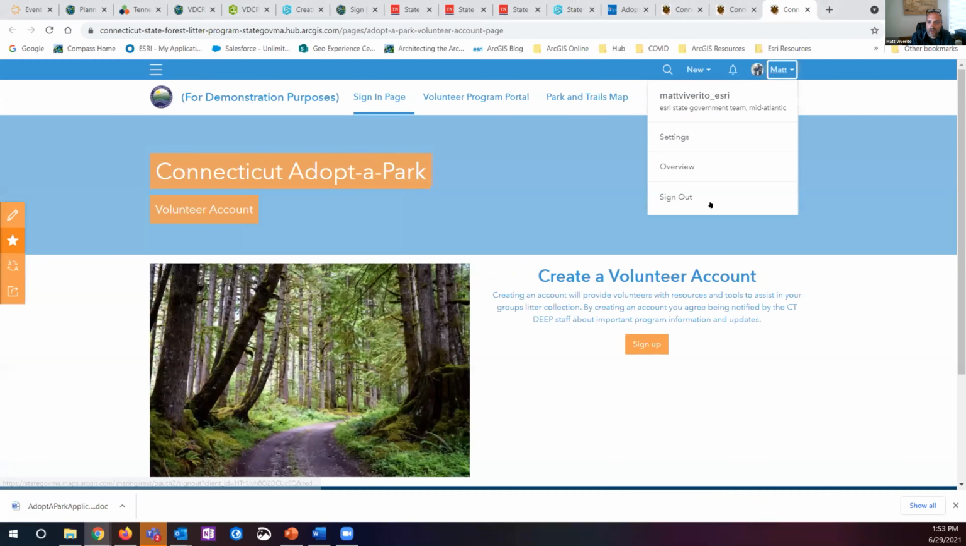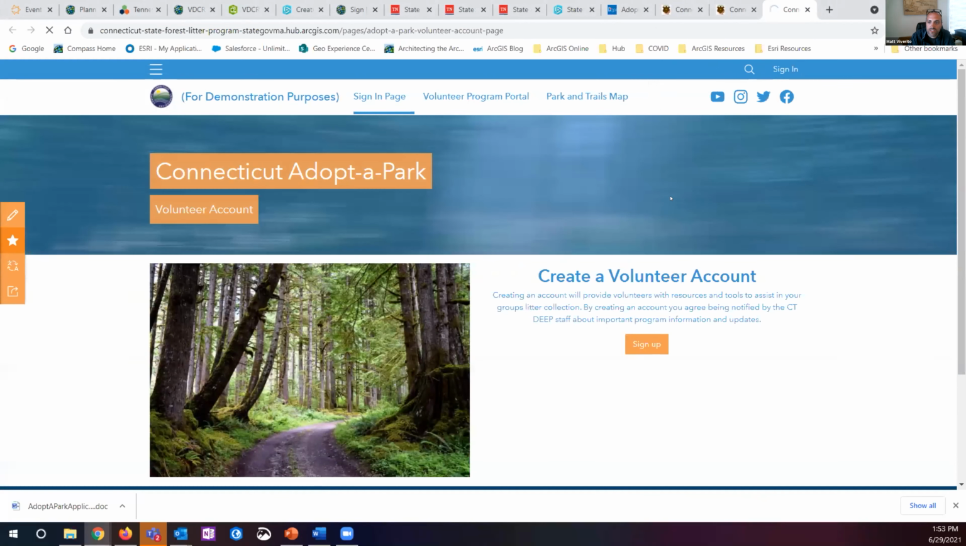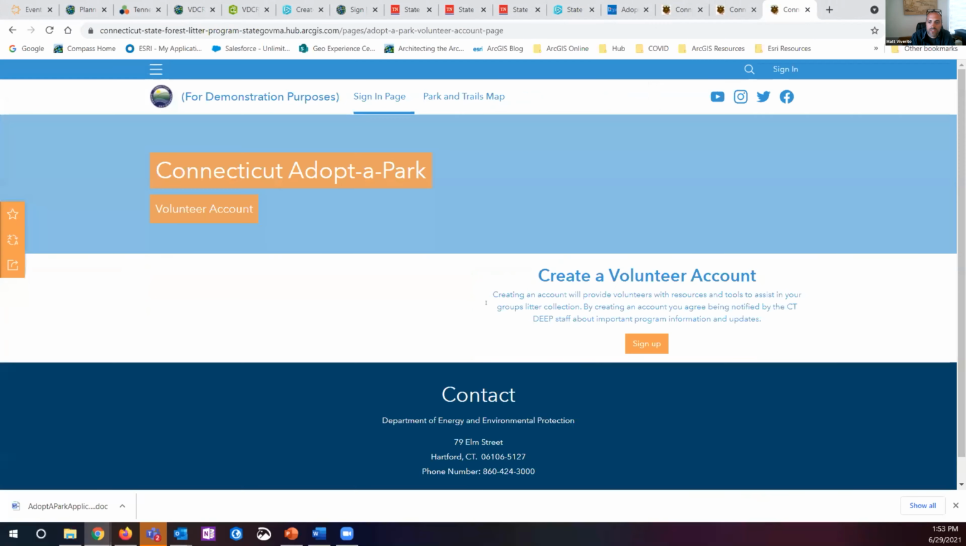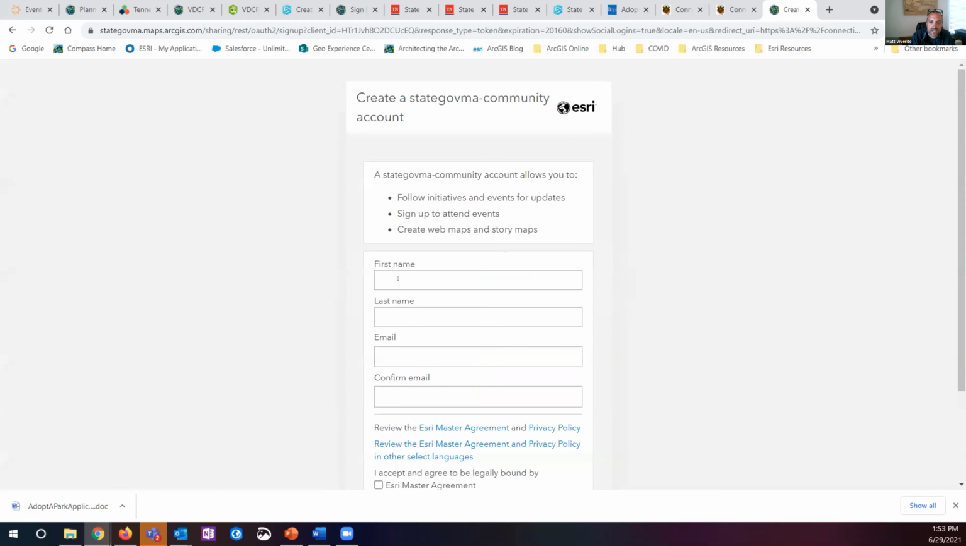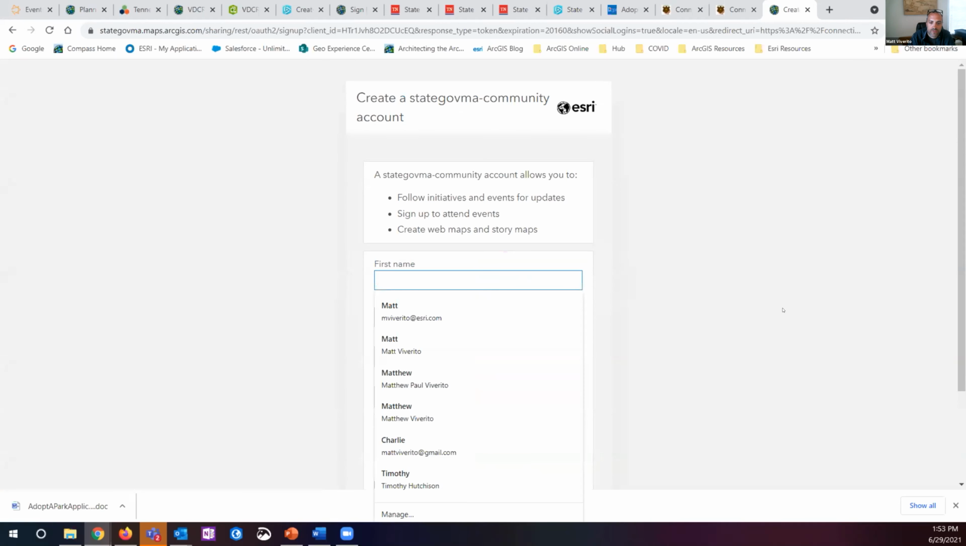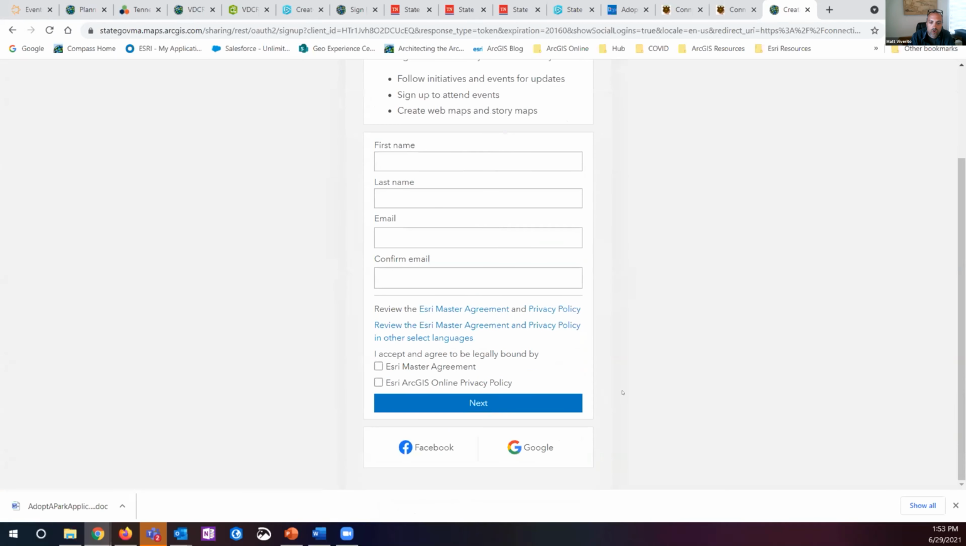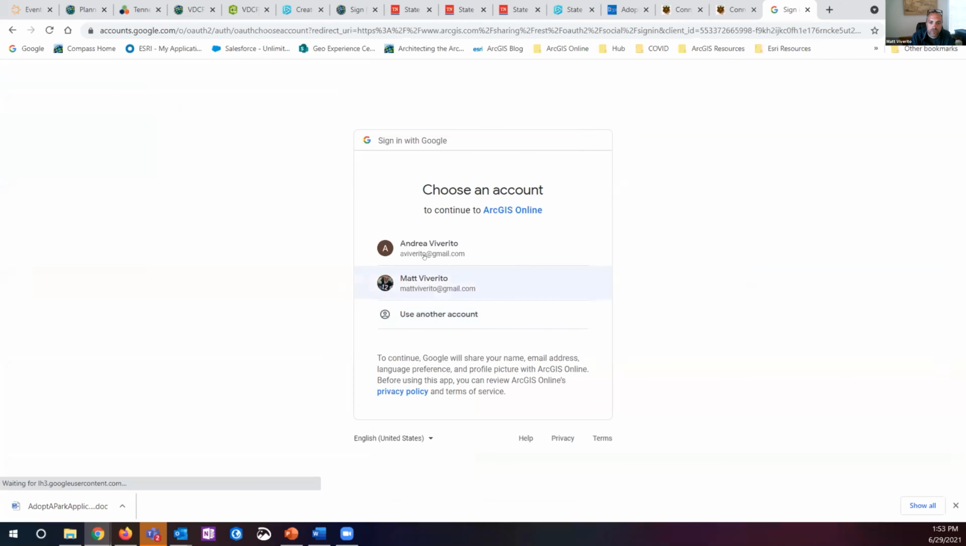If I go to this link here, I'm going to sign out because I think I'm signed in already. This is what the user would see. They would come in here and say, all right, I want to sign up for an account. The hub allows you to create this account. Now I can sign in with my information. I can give you my name, my email, or I could actually use social media to sign in. I'm going to use my Google account.